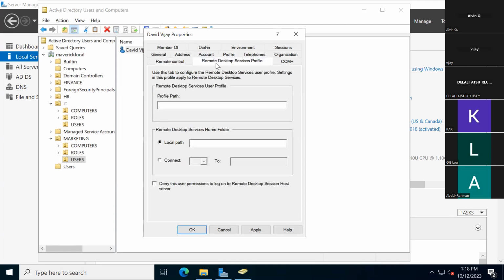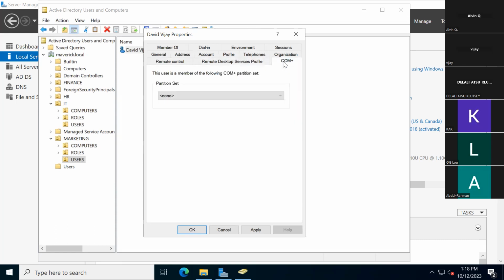You have the remote desktop services. So use this tab to configure the remote desktop service user profile. When you do remote desktop, a profile will be created for you. That's why some people, when they remote into your system, their profile is also created there. Or you can deny this user permission to log on to the remote desktop session host server. You can also decide that this user can never use remote desktop. That is also there. And this is for the ports.